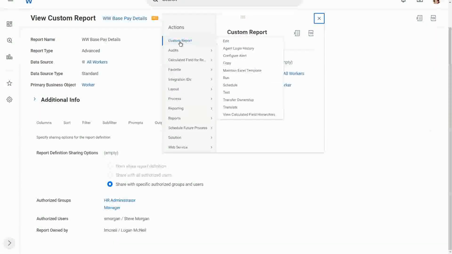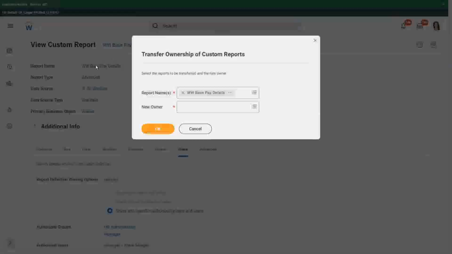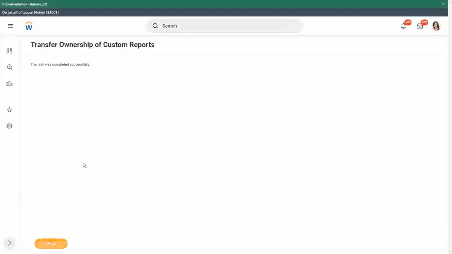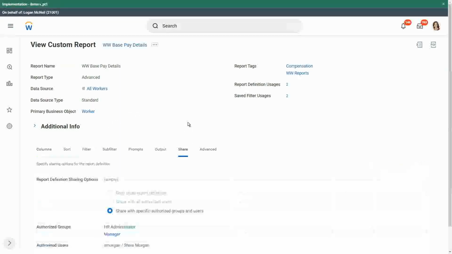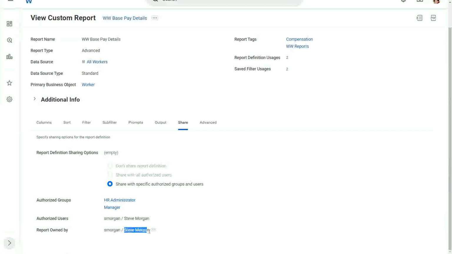The task to do that is, you go to Custom Report. You have the option to transfer the ownership. You click on Transfer Ownership and you select the name of the new owner, Steve Morgan. All right, the task was completed successfully. Now if I click on Done, the owner of the report is Steve. Steve can make changes to this report now, because Steve is the new owner. Okay.